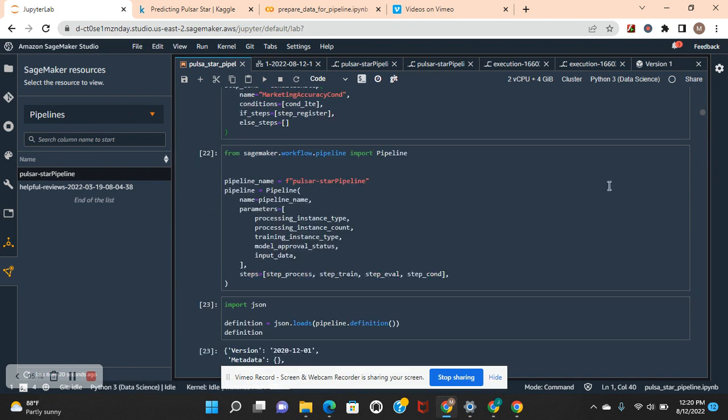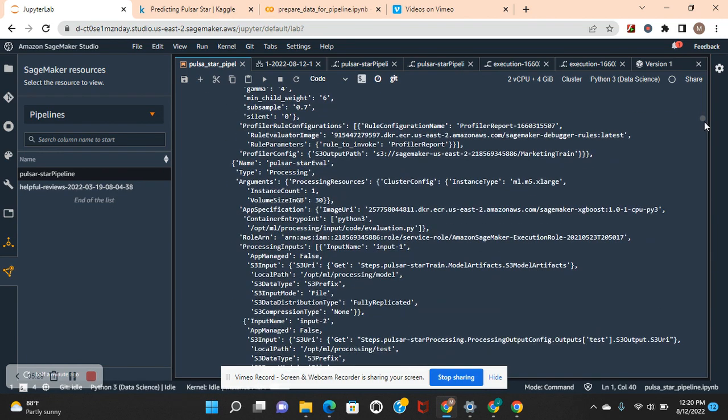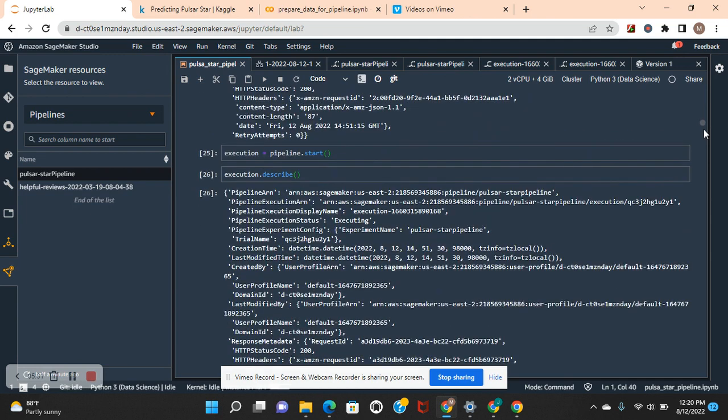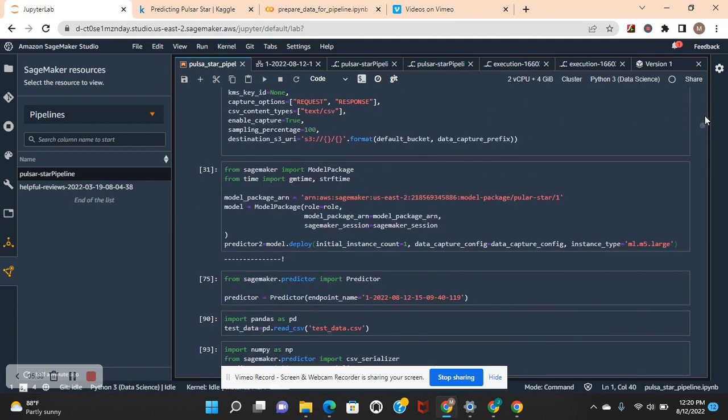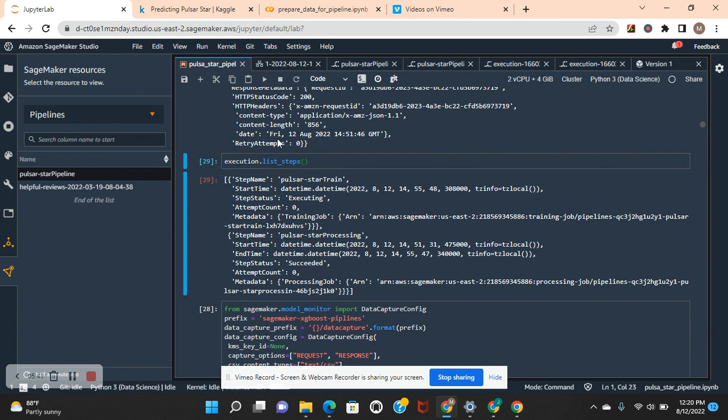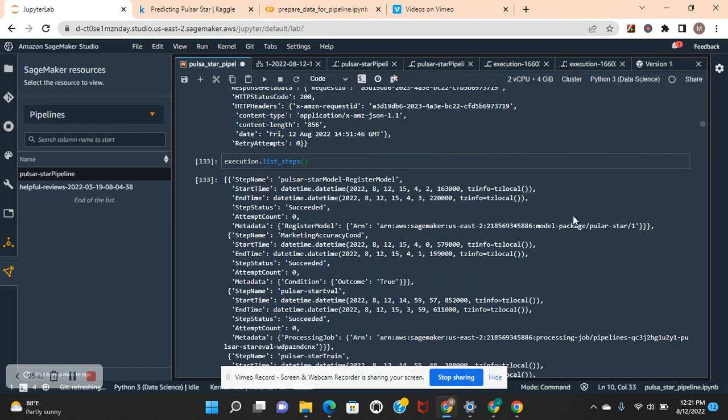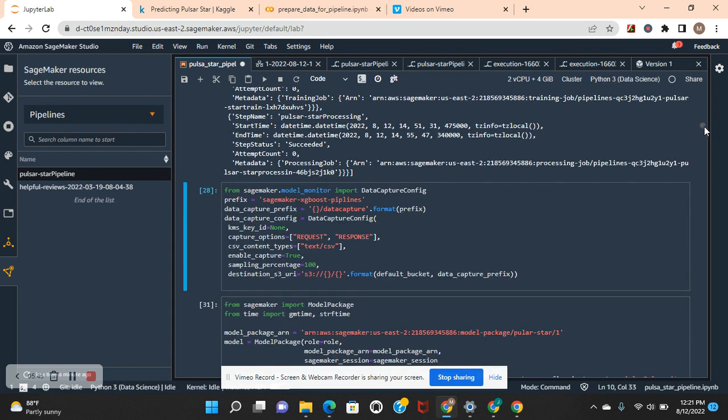Okay, guys? And then the pipeline definition, after you name the pipeline, and you pass these parameters right here. Okay, guys? And start the pipeline to start the notebook from the beginning and describe the execution. Here, let me describe it. Okay. There, you saw all the 5 steps succeeded, including registering the model because it was accurate enough.